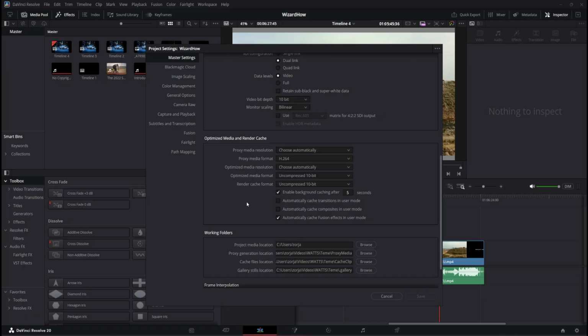Then optimize media format. We have here for Windows, low bandwidth is DNxHR, DNxHR LB. This one here, as you can see, highlighted. This one is with low bandwidth. When you're done with that, just click the Save button right here.